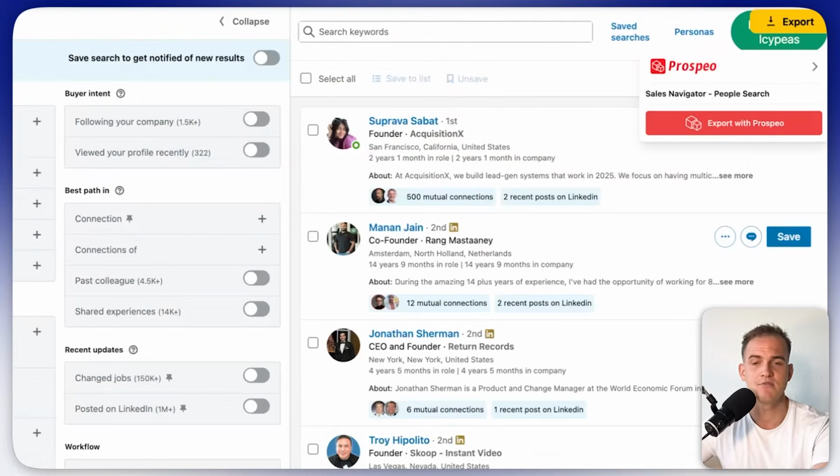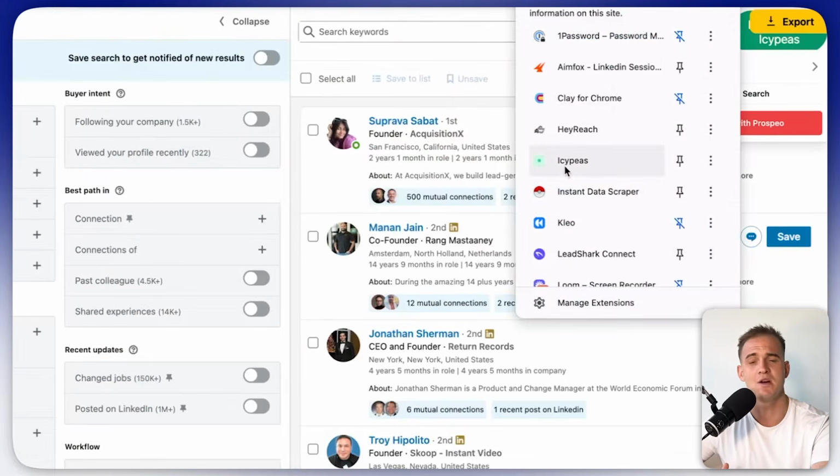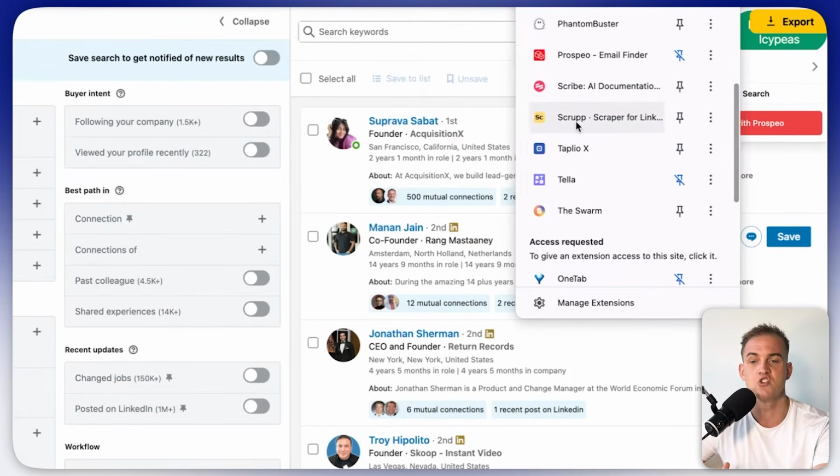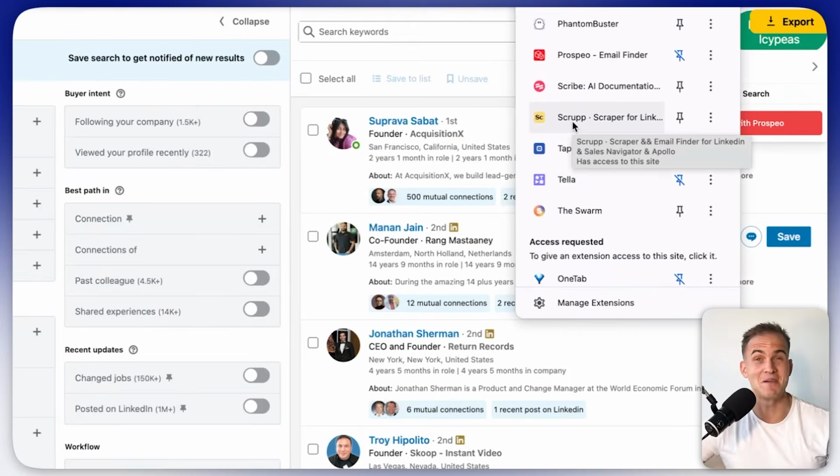However, alternatively, if for whatever reason you want some alternatives, there is also other tools like ICPs, and also we have other tools like Scrup, for instance, that can also scrape LinkedIn Sales Navigator for you. So I hope this was useful.